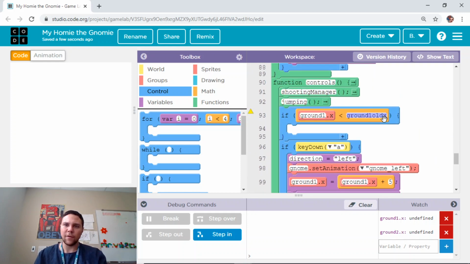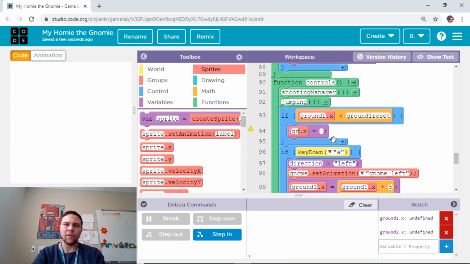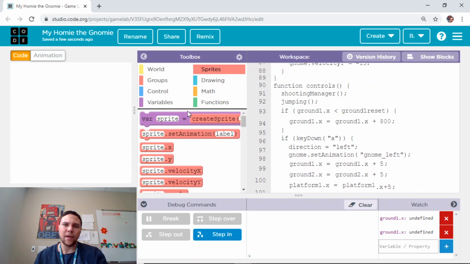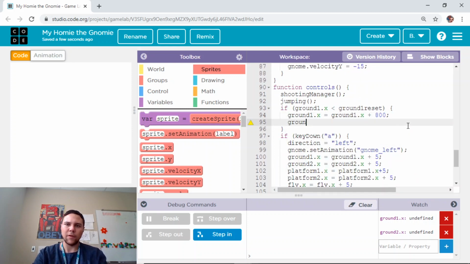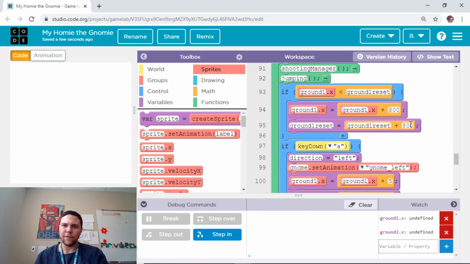All right. So if ground1.x is less than ground1 reset, then I will add: ground1.x equals ground1.x plus 800, and then I'm going to have to add to the reset variable as well. Ground1 reset equals ground1 reset plus 800. So let's go ahead and give that a try for the first one.